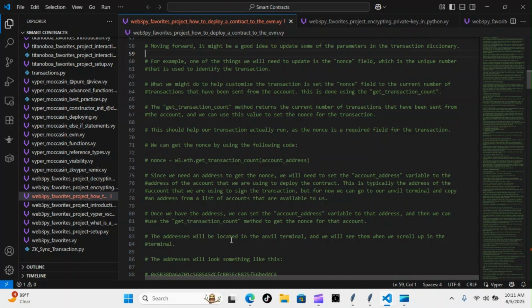The address will be located in the Envo terminal, and we will see them as we scroll up in the terminal. The address will look something like this. So this is what the addresses will look like. Actually, we're going to open up the Envo terminal tomorrow. We're going to run it, and I'm going to open up the terminal so I can show you what the addresses will look like, where they're located, and how we actually implement them inside of our contract. So stay tuned for that.